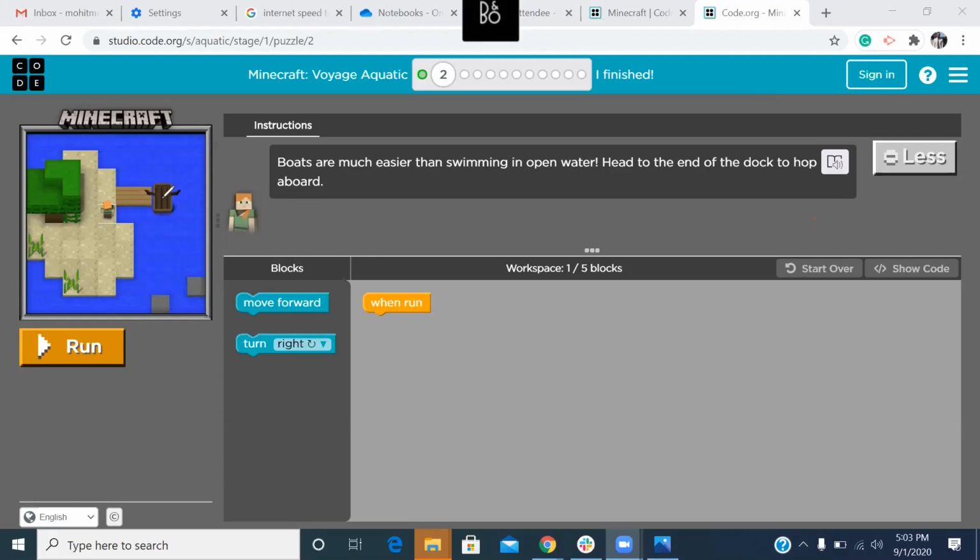So I have to go to the boat, and I can see my character is here. Basically I have to move forward, then turn right, and keep moving forward until I reach my boat, which is right here. So I can see what steps I should do. The first would be turn right. Whenever you have this small drop down, you can click on it and see more options, either right or left or other things. So I'm going to choose turn right.